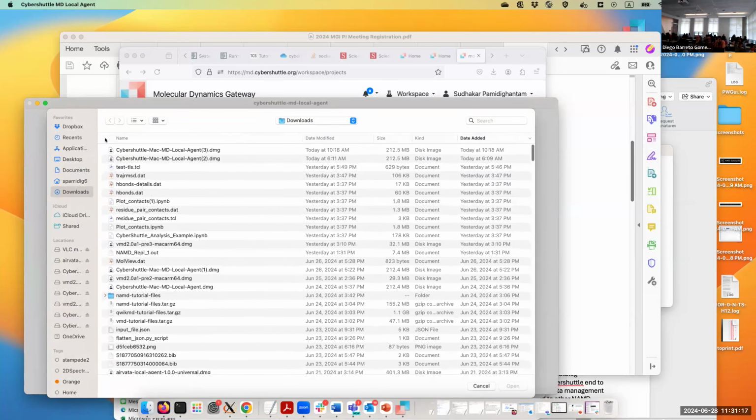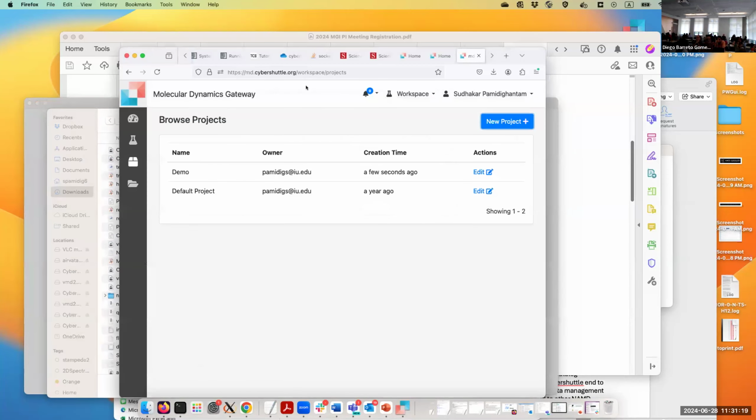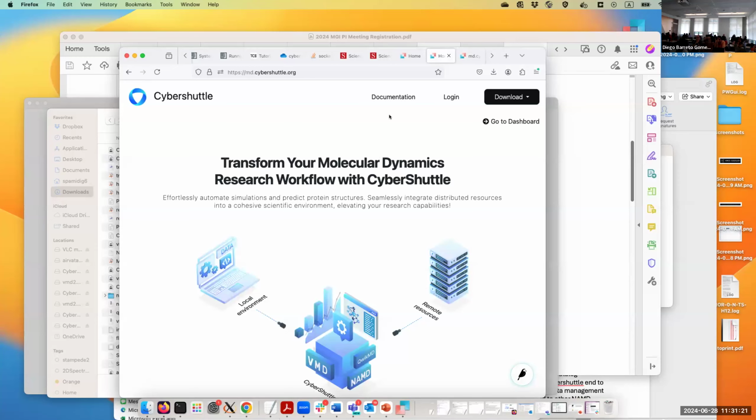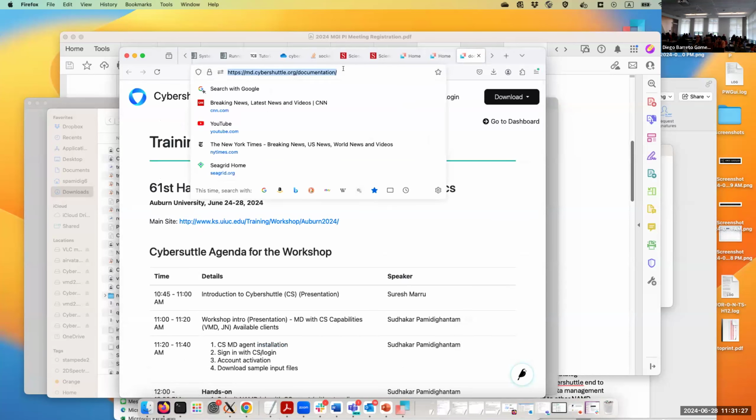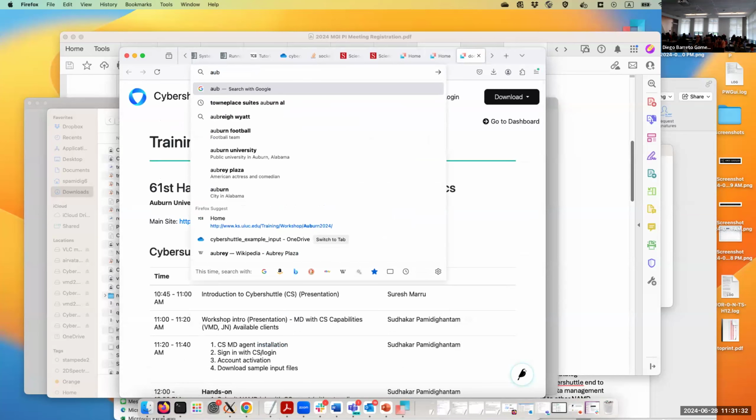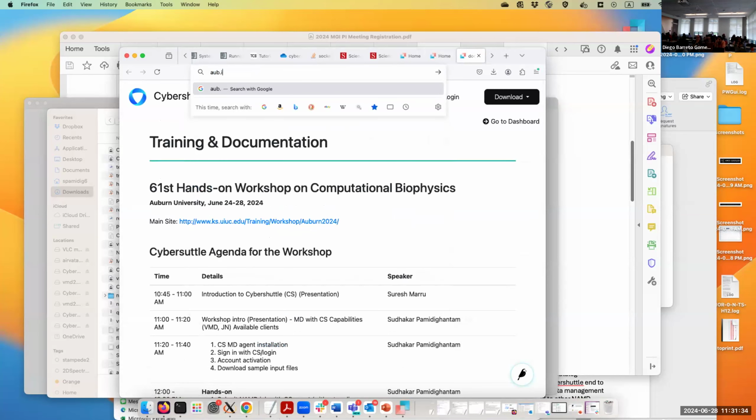Go to your browser, documentation, is it here? No, just type in the address. I'll give it to you right now. It's aube.ie.